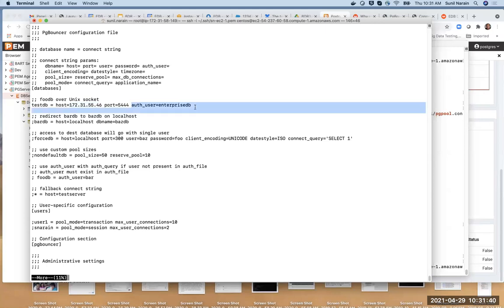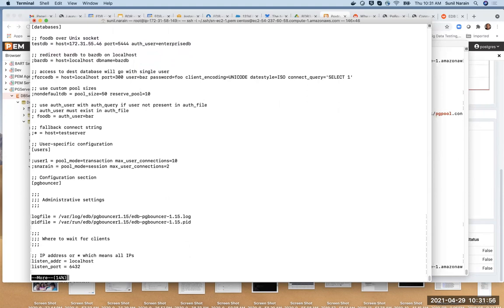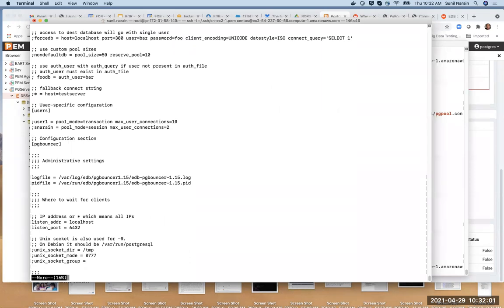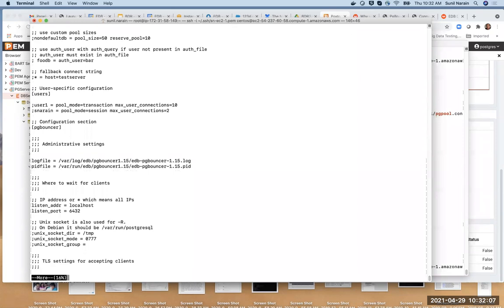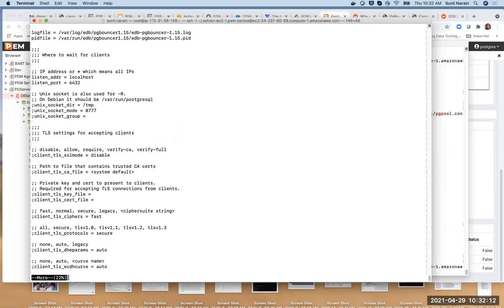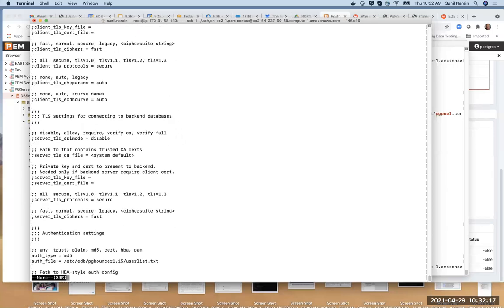This is the auth user that is going to do the authentication the first time when we connect to PG Bouncer. And then I'm just using all my default settings. I haven't done any user level configuration. This is my listen port, which by default is 6432. You can use any other available port. I'm not using TLS connections. And there are some connection settings here, and authentication settings.